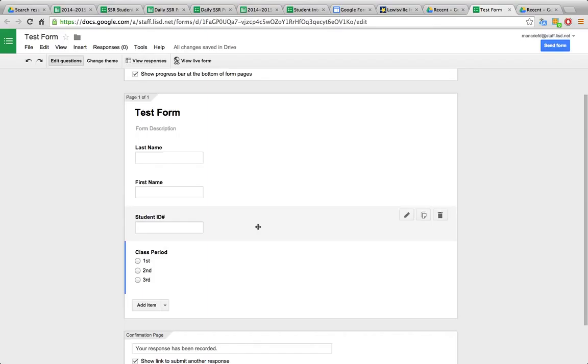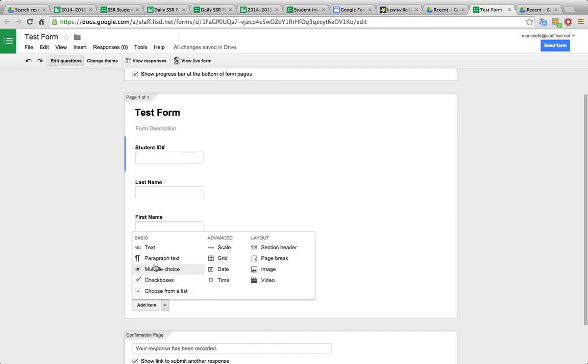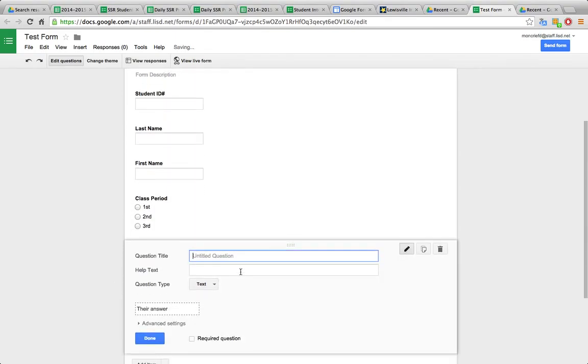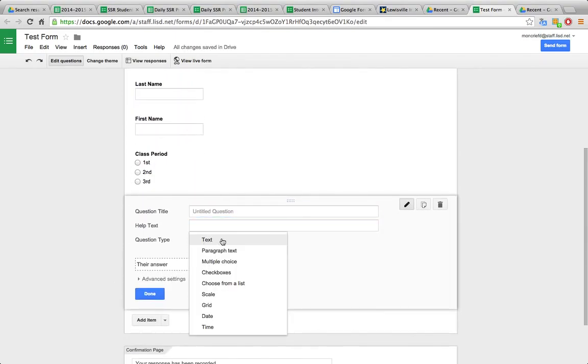If you need to move, say, student ID number to the top, it's as simple as clicking and dragging. If you need to add a new item down here, there's multiple things that you can add. If you want to do a page break or a section header or an image or a video, you can add these things right in the middle of your form. If you click on add item, it's just going to add another question, and your options are going to be the text, the paragraph text, the multiple choice, the check boxes where they can check multiple, choosing from a list, scale, grid, date, and time. And most of the time it's going to be these top four that are going to be your most popular.